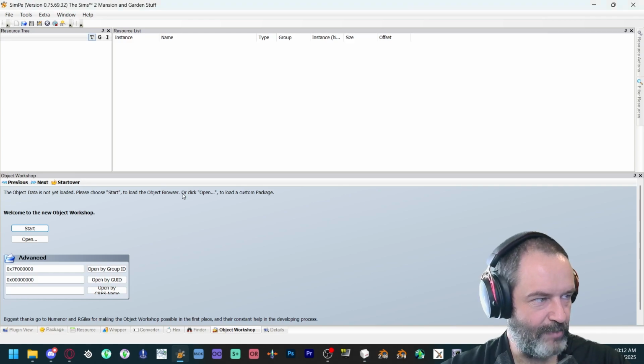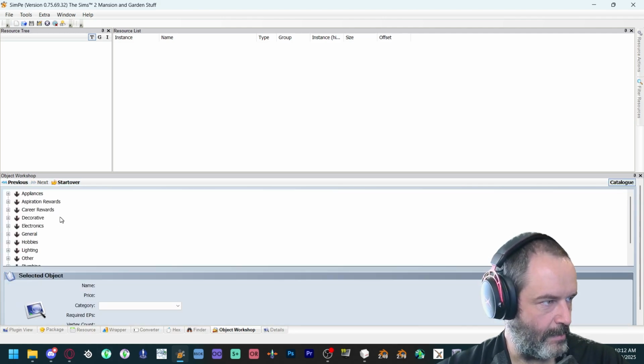So we've got SimPE open. And let's start with the bar stool because that one's easier. We're on our Object Workshop tab. We click Start. And we go to Seating.